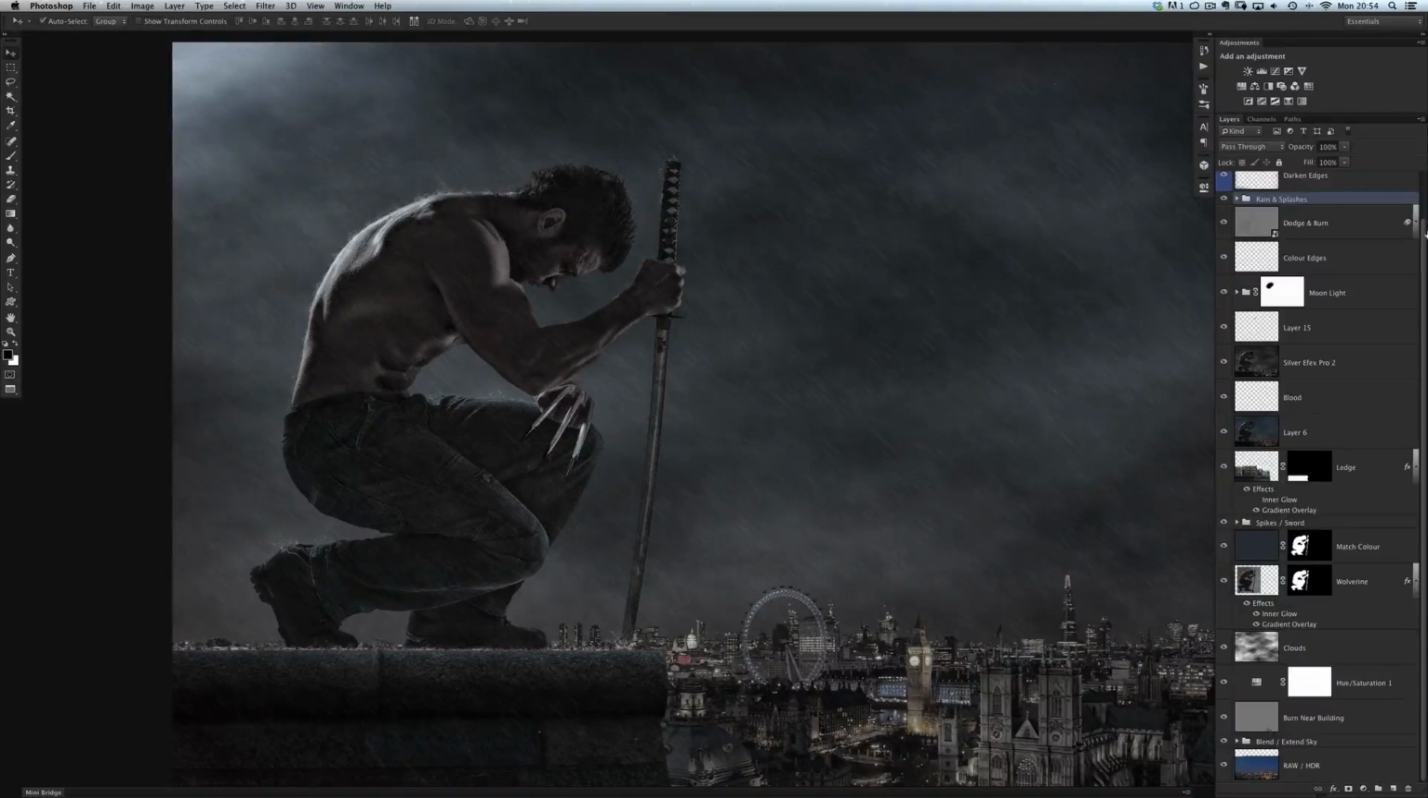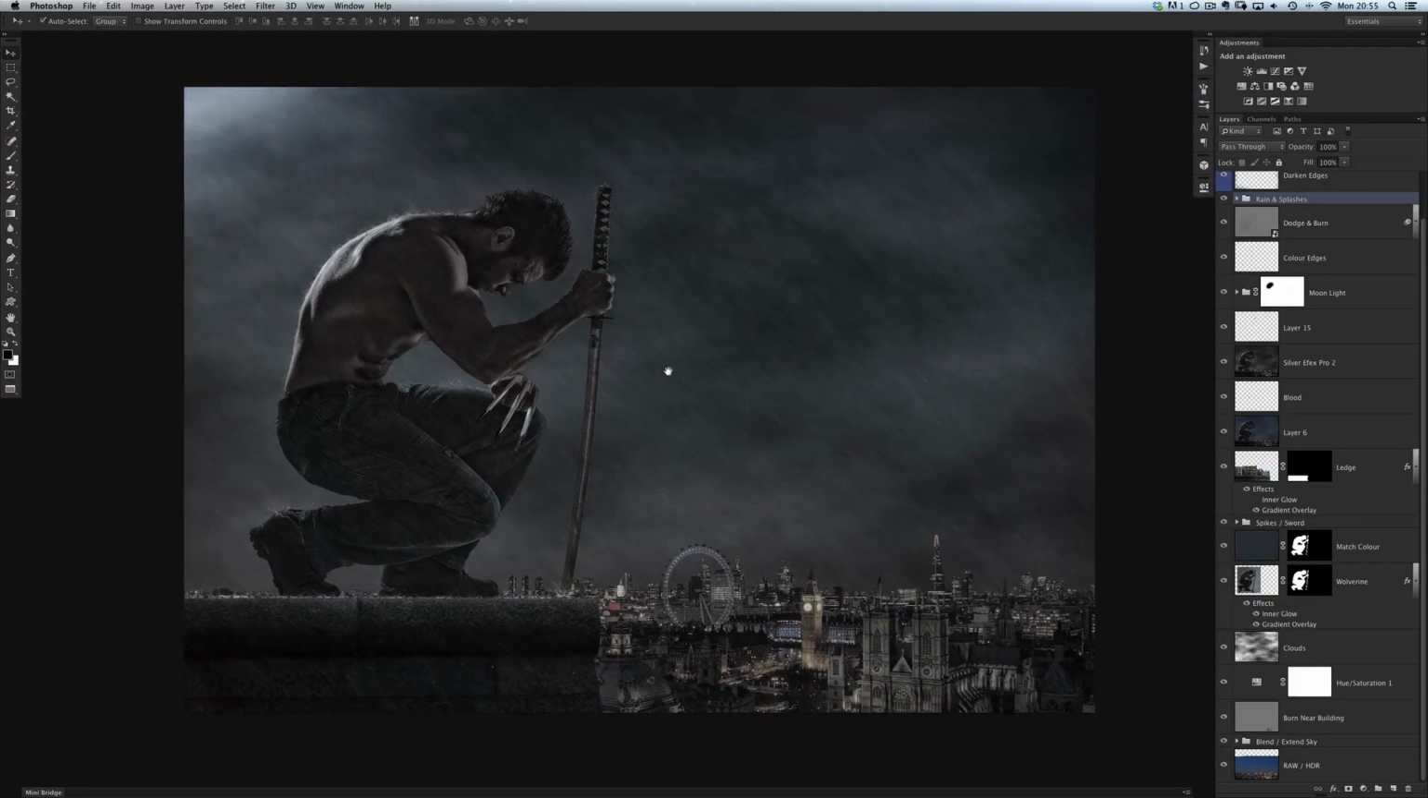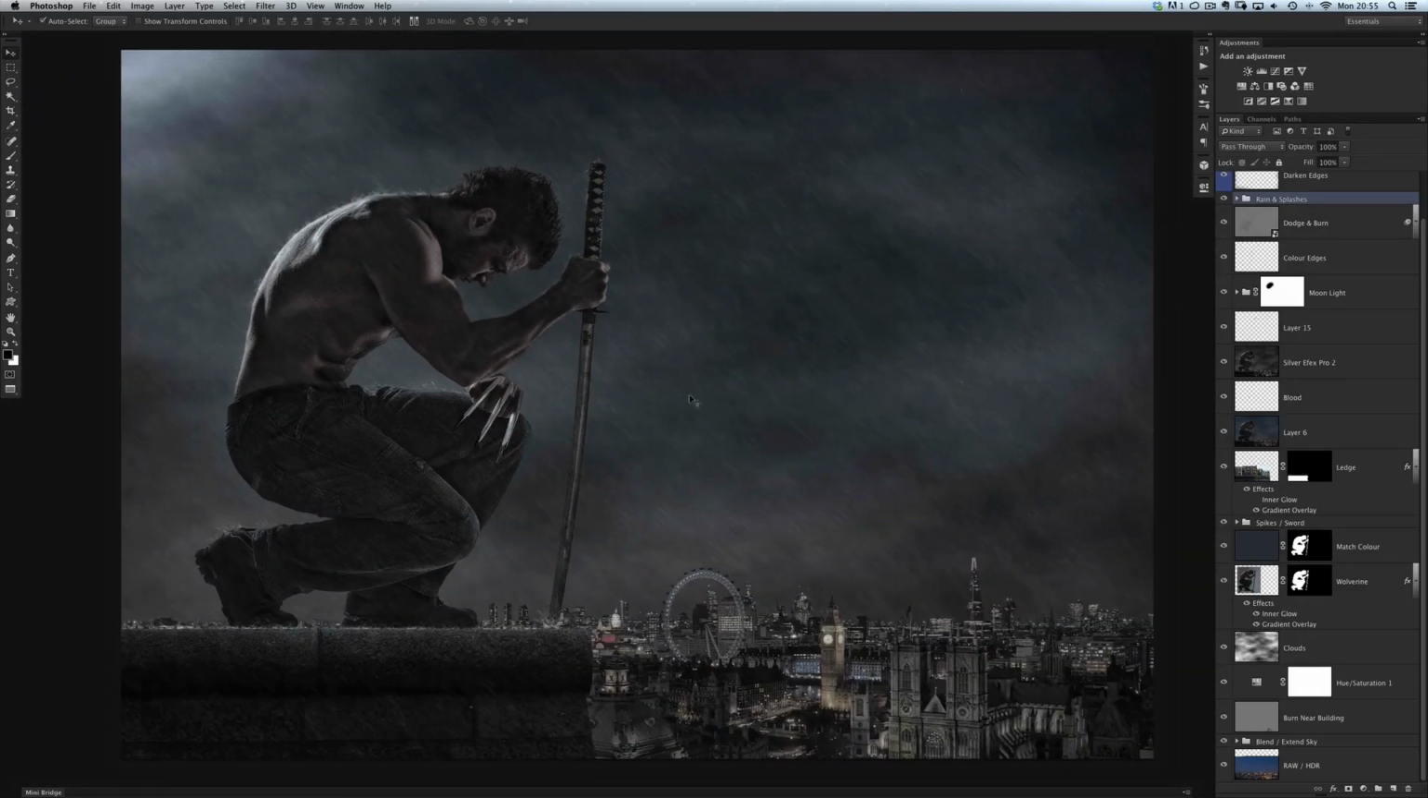Hey folks, Glyn here. I'm just sat here doing a bit of retouching on this latest Wolverine picture, and there was one element of this picture I thought would be handy just to go through to show you why I chose a particular technique in Photoshop to do it.